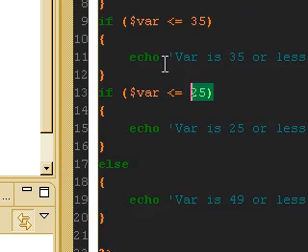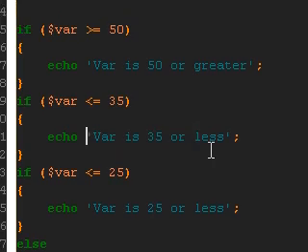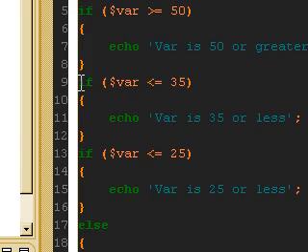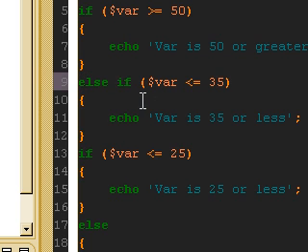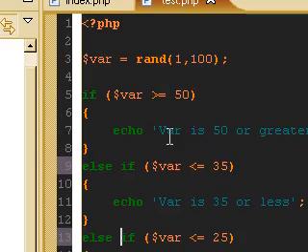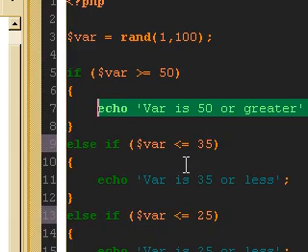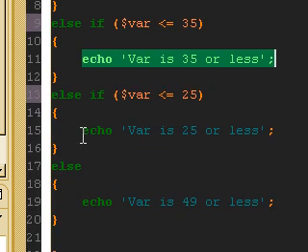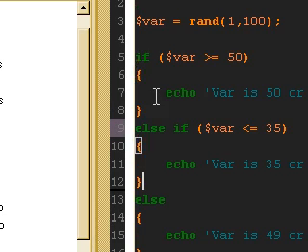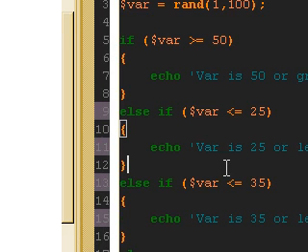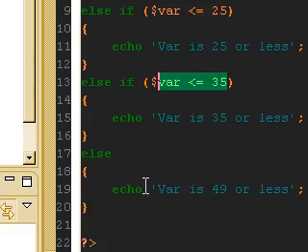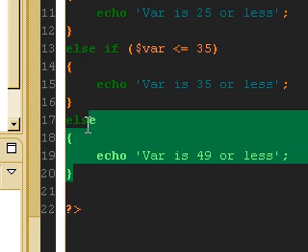Let's say that as soon as one of these is valid, we want the rest of them to stop. We can add else in the beginning of the if statement. So we do else if. So if it's greater than 50, print this out. If it's less than 35, print this out. If it's less than 25, print this out. But technically this should be above this one right here. Alright, so if it's less than 25, print this out. If it's less than 35, print this out. Else, it's going to print this out.